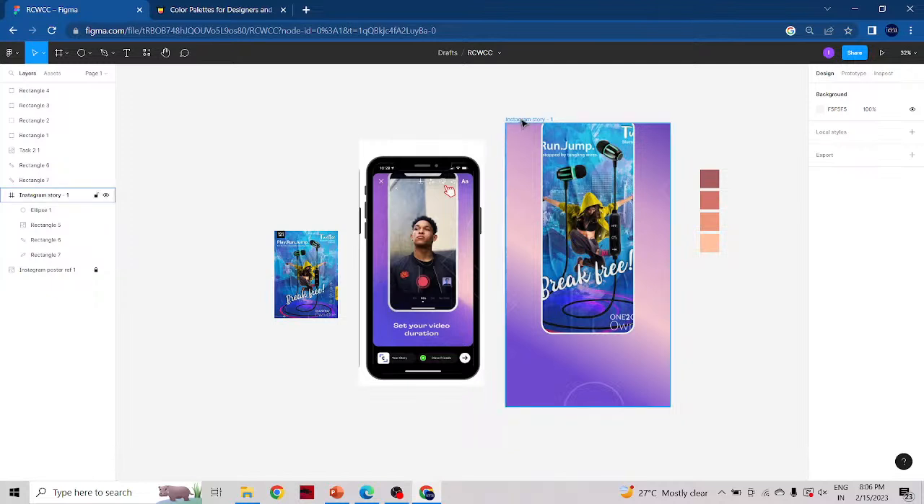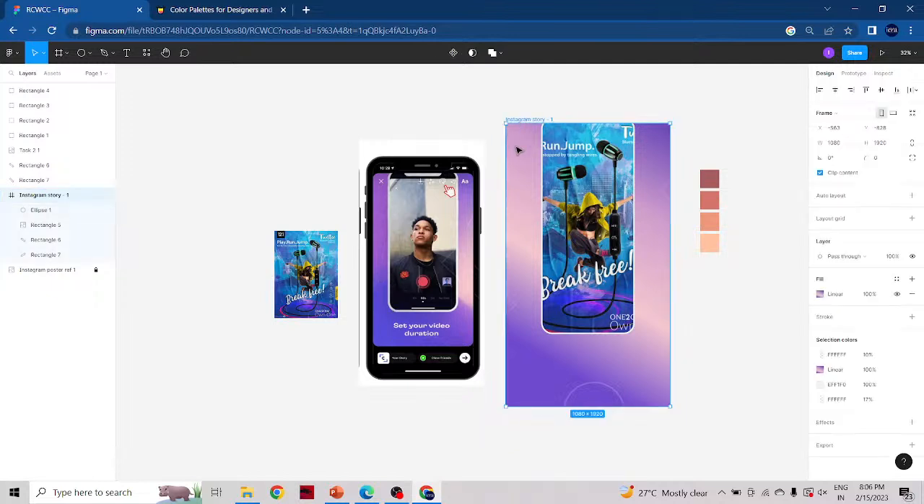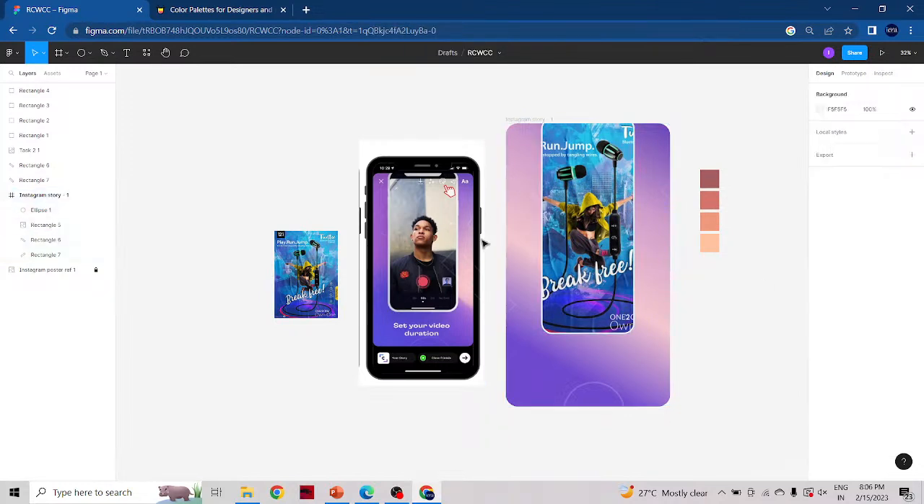If we want to even more round the corners of this frame, we can also do it. As we increase the corner type here, we are able to see the exact result. Now here just the text is pending.